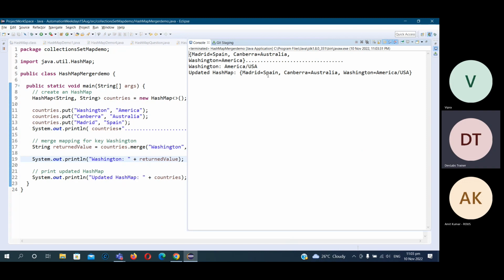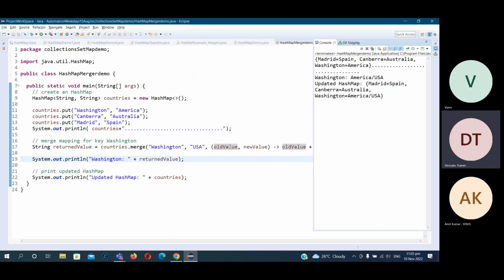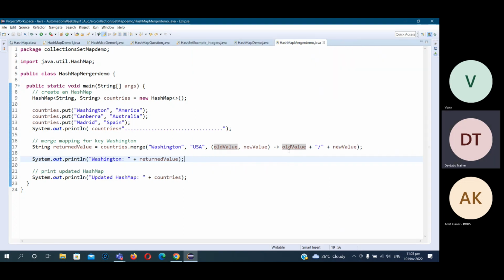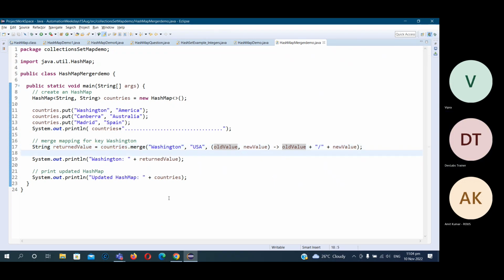Updated map: Madrid, Spain, Canberra, Australia, and Washington, America and USA. So I just updated with the new value. First you have to give your old value and then you have to pass your new value. It's up to my wish what I want to do. So I'm printing old value plus single slash new value, like that. So this was something important, the merging one. That's why I explained.